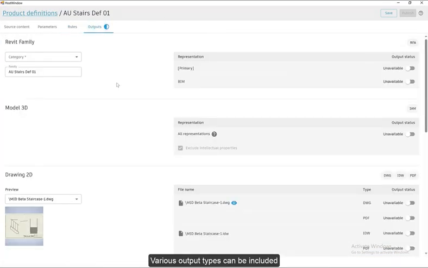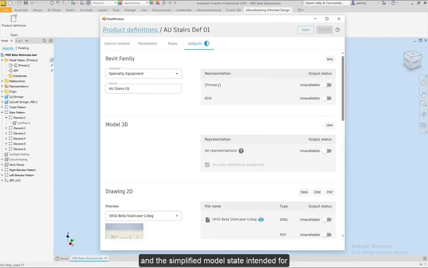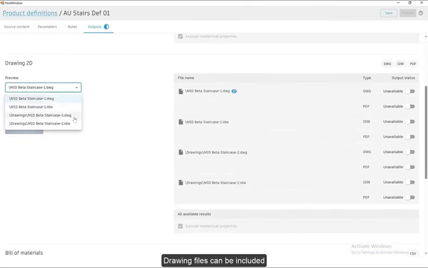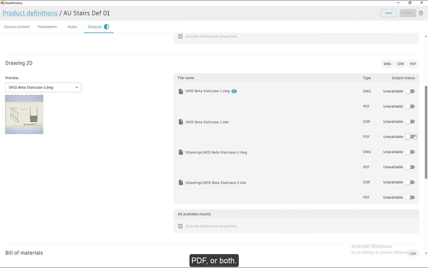Various output types can be included with each product to be published. For Revit, a category and family name are assigned, and the simplified model state intended for the BIM context is specified. Drawing files can be included in their native format, PDF, or both.